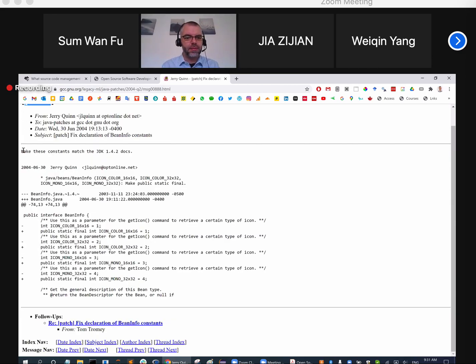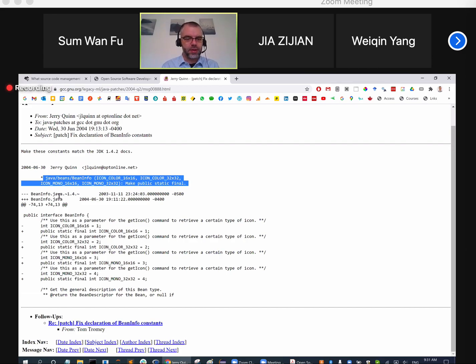So the email patch that was sent would have a short description of what the patch is supposed to do. So these constants are now supposed to match the documentation. And then you see what has actually changed. So in this case, the syntax means that, at line 74, something new has been added. Well, the pluses are for added, the minuses are for deleted. The deletions apparently already happened in the previous year, 2003. The additions happened in 2004.